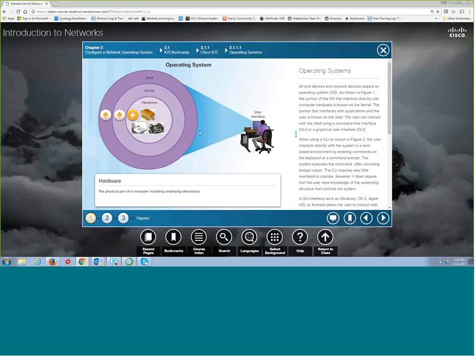Same thing as a computer. The difference is that device is what has ASICs in it, or a router has ASICs, application-specific integrated circuits. They're designed to do one thing and one thing only: take packets apart, look at where they're supposed to go, and then route them and put them back to where they need to go.